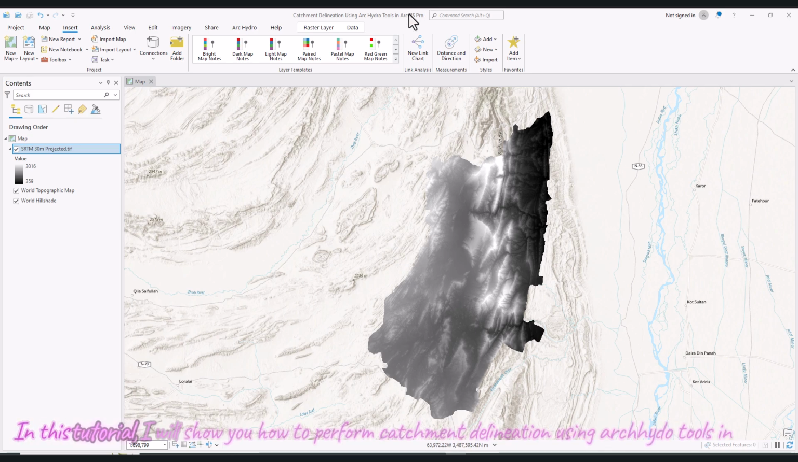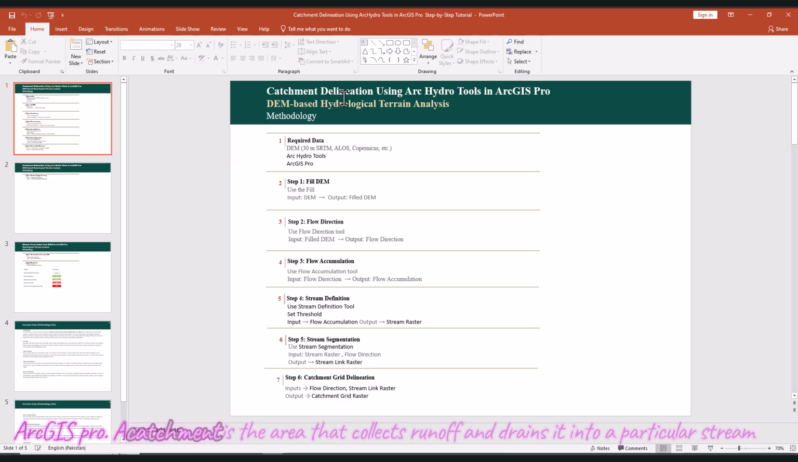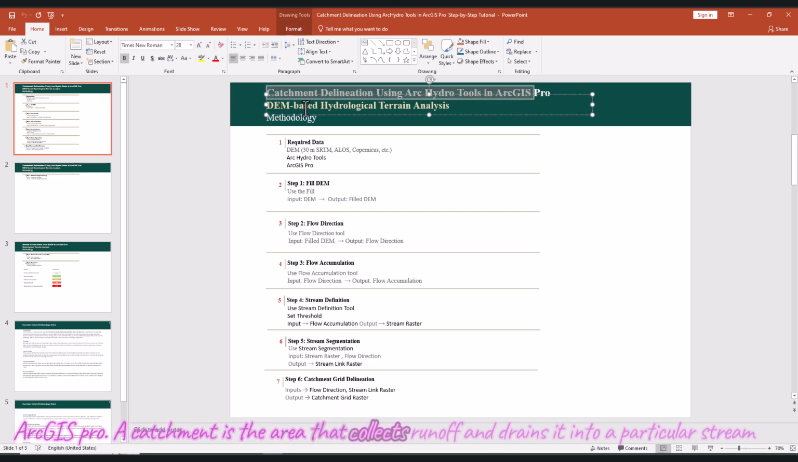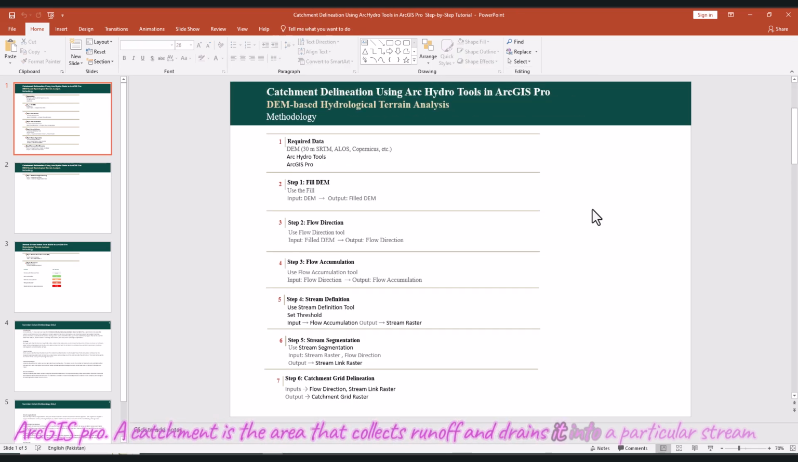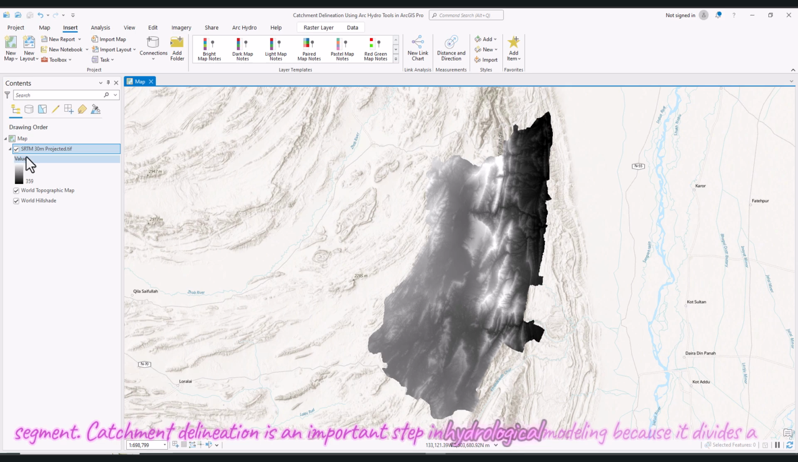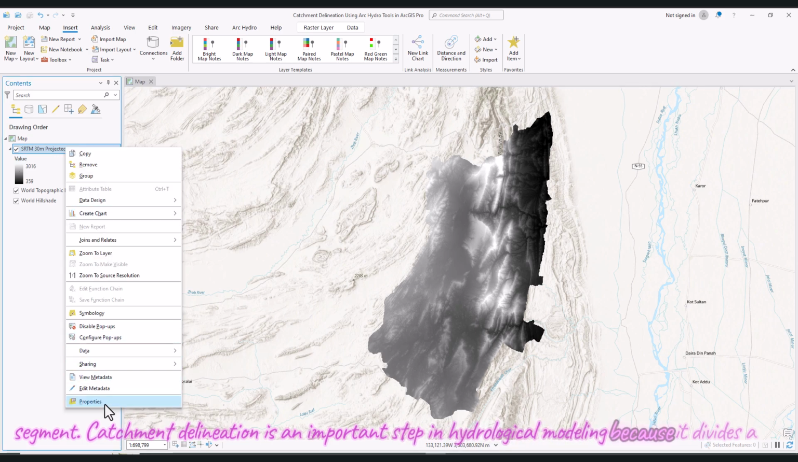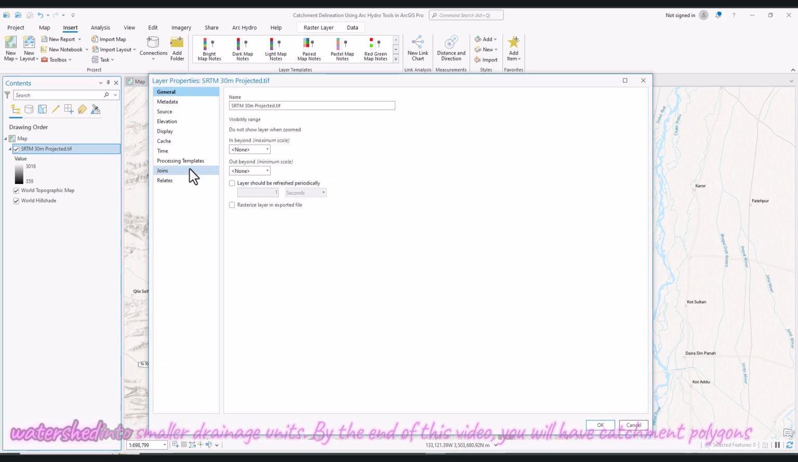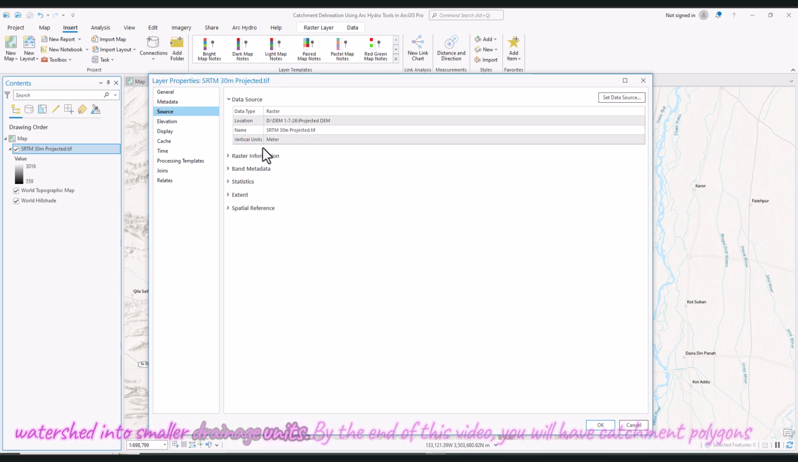In this tutorial, I will show you how to perform catchment delineation using ArcHydro Tools in ArcGIS Pro. A catchment is the area that collects runoff and drains it into a particular stream segment. Catchment delineation is an important step in hydrological modeling because it divides a watershed into smaller drainage units.